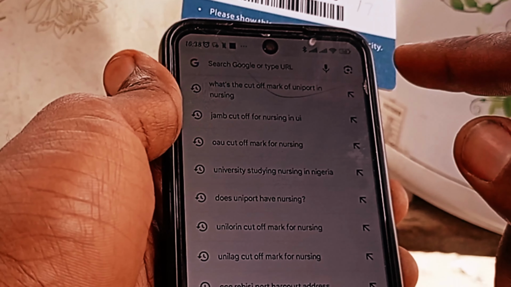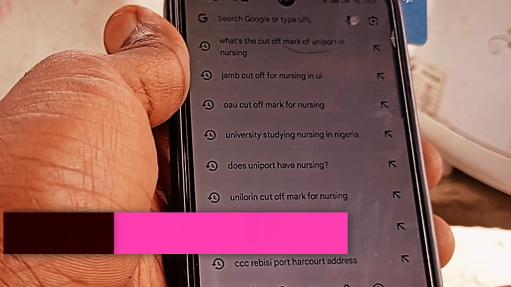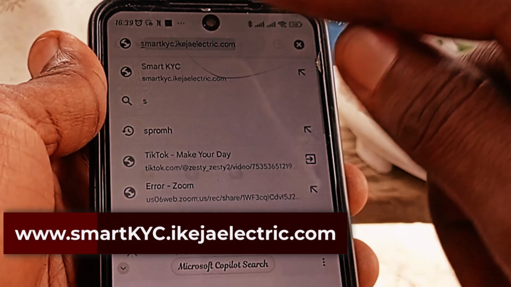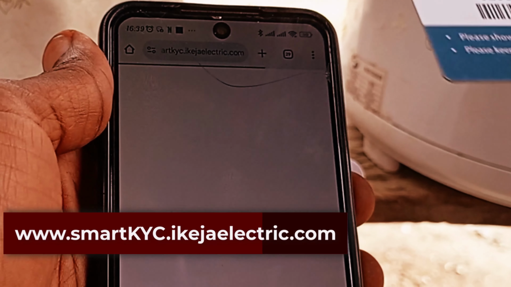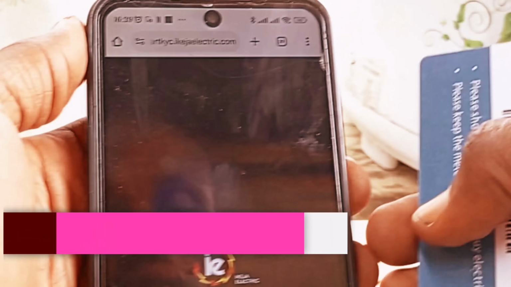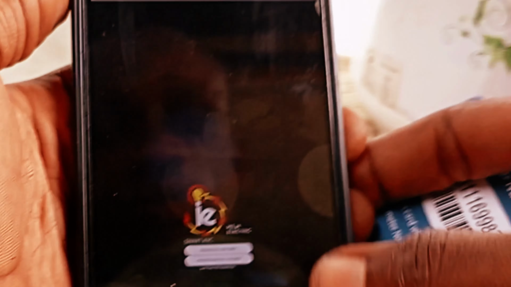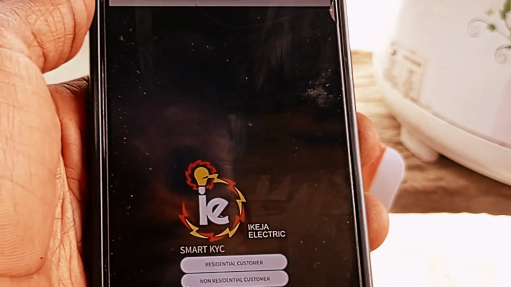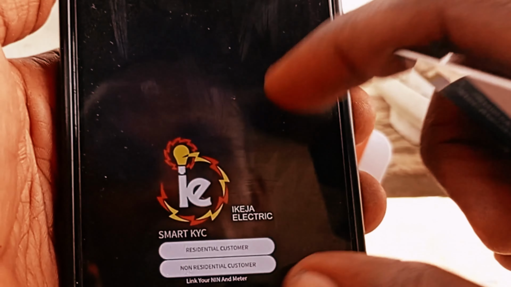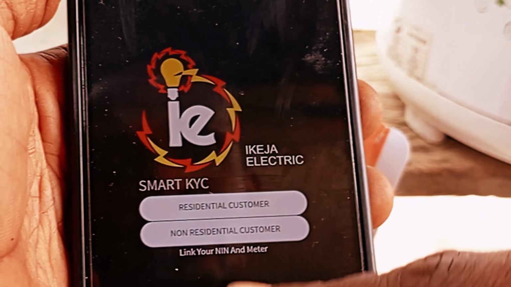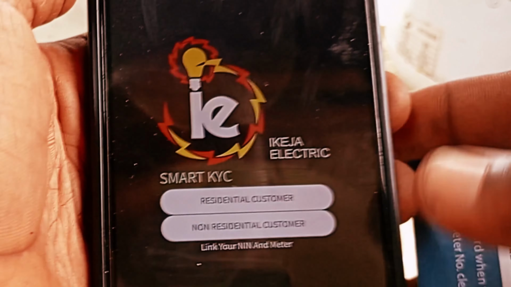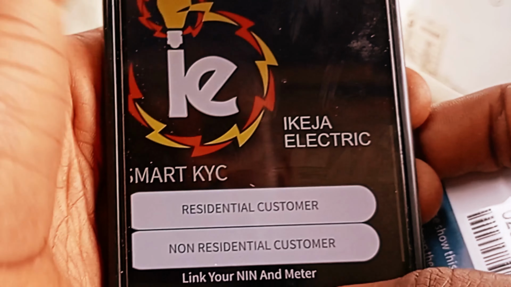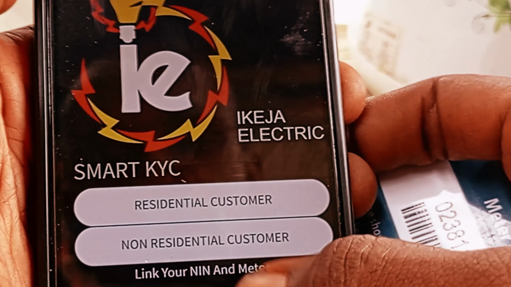Firstly, you go to smart.kyc.ikejaelectric. It will bring you to this page, and you see Smart KYC Electric. So you see Link your NIN and meter. Let me zoom it. Link your NIN and meter.